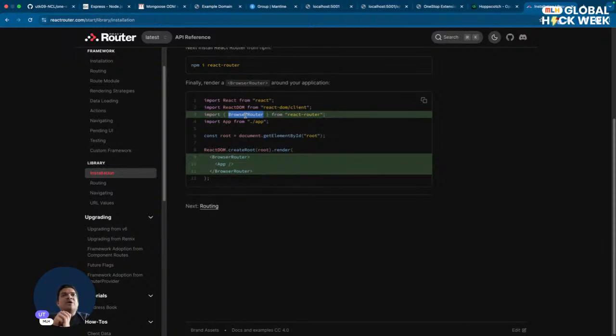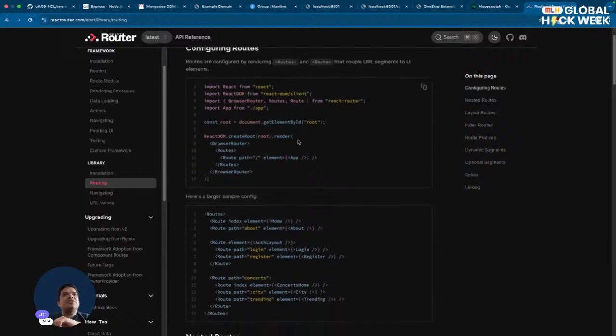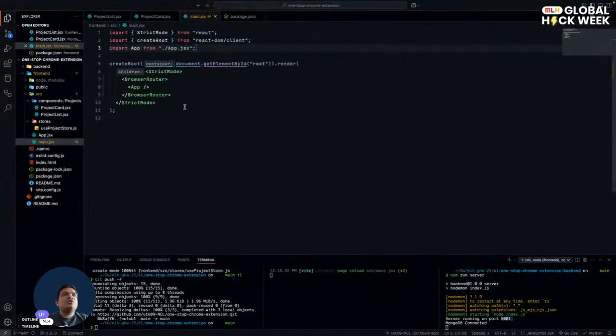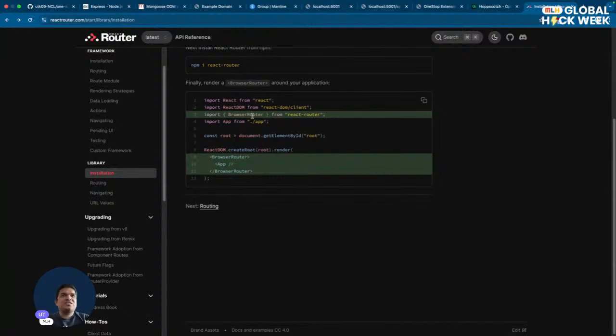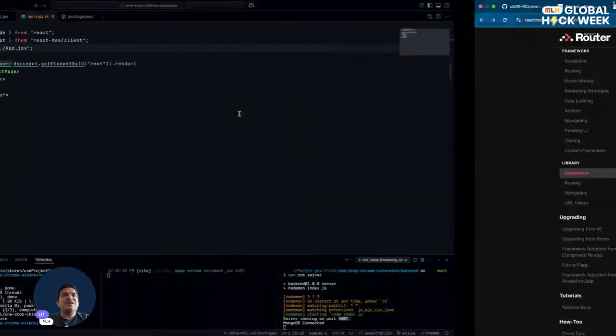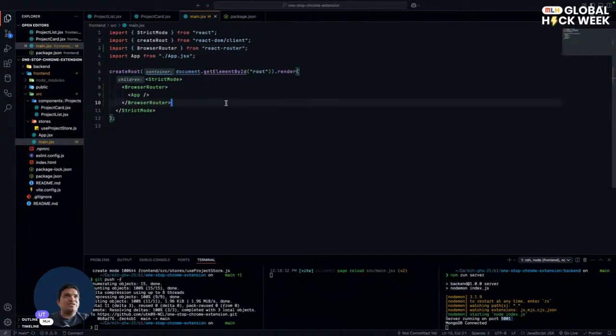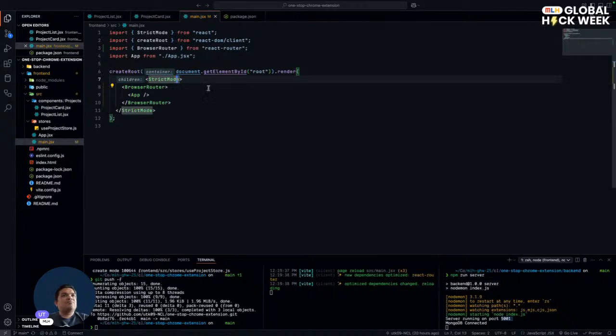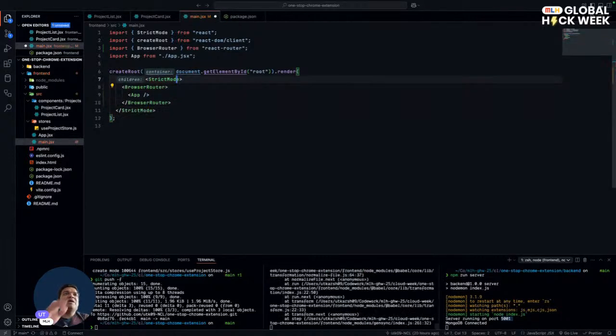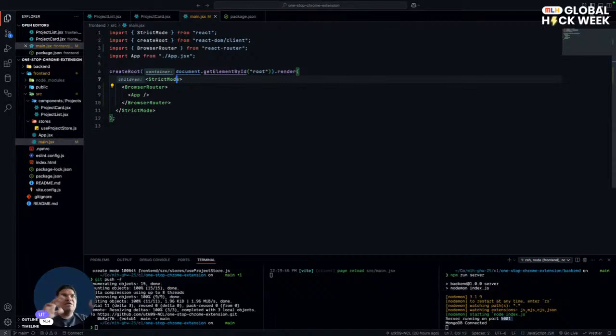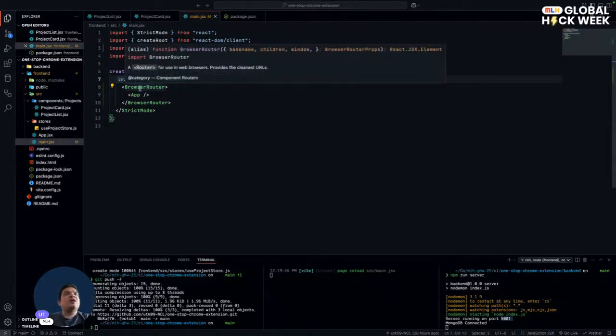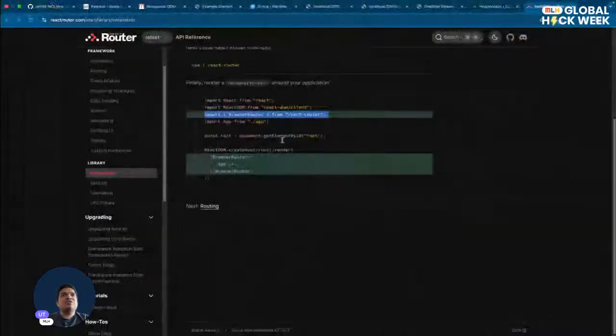So we have to import browser router, wrap our app with that browser router, and then we can do the routing using routes, wrap our route into routes, and that's it. Okay, very simple. So we can do everything on app.jsx, but just for the sake of simplicity and keeping it separate, I'm going to do it here. I'm going to wrap our app in this. Strict mode can actually be the parent to everything.